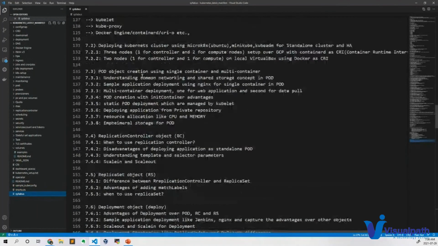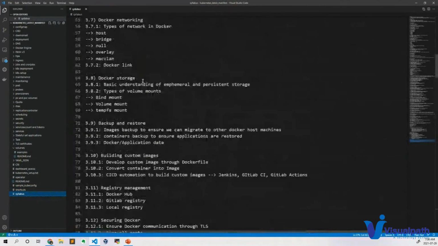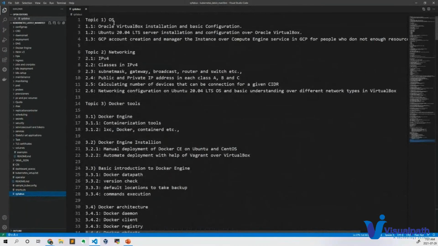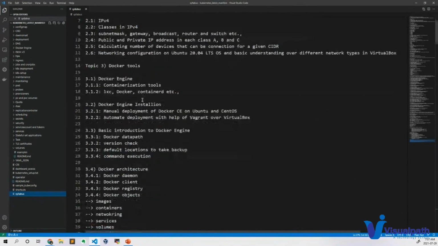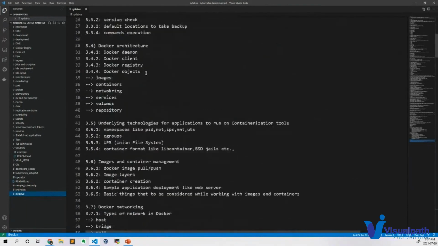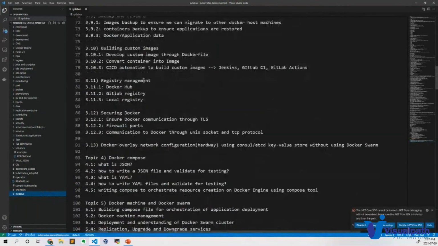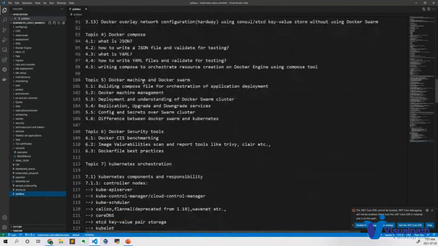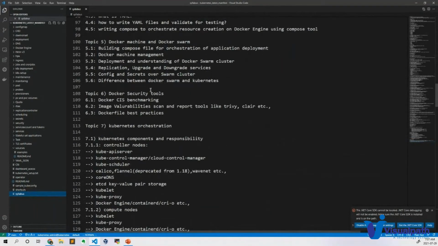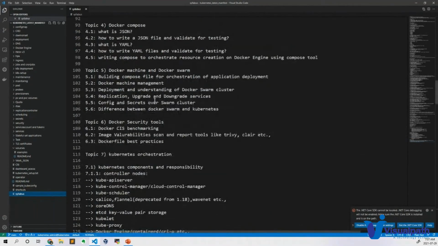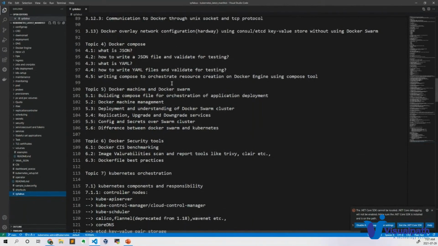These are the topics which we are going to discuss: operating system, networking, Docker tools. We have the Docker engine, and there are many topics in the Docker engine itself, as you can imagine. Then we have Docker's security tools, Docker Machine, Docker Swarm, Docker Compose. These are the topics which you can see.